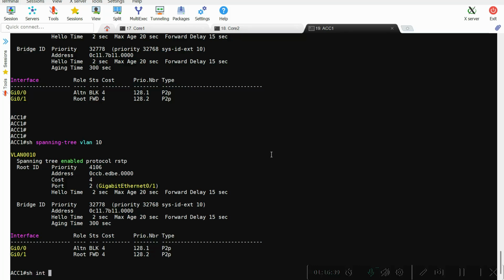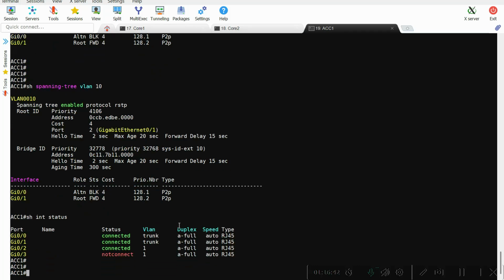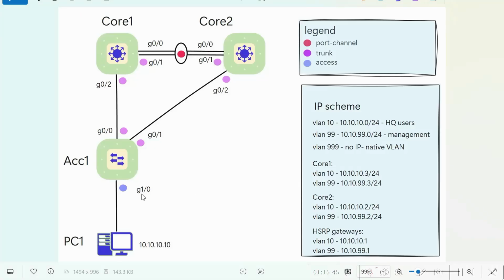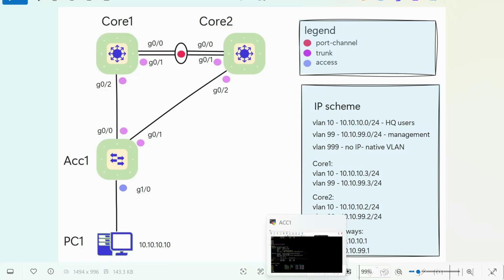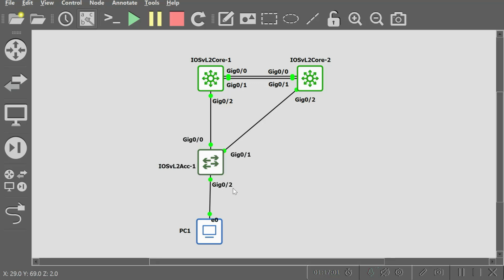So show interface status. If you check the drawing, gigabit 1/0. Oh, sorry, we don't have 1/0. Here, this one is just in the drawing, but in actual, we can use gigabit 0/2 for this demo. Because I need to shut down and start again, it will take some time.